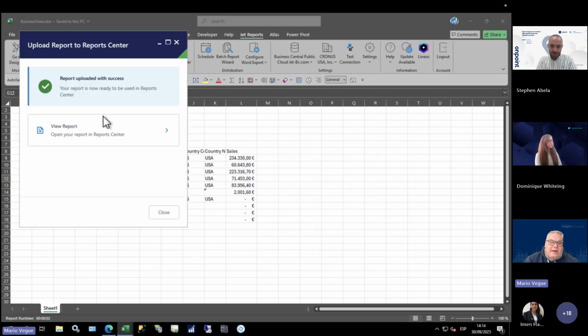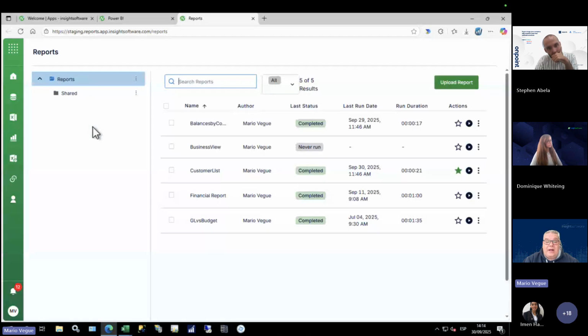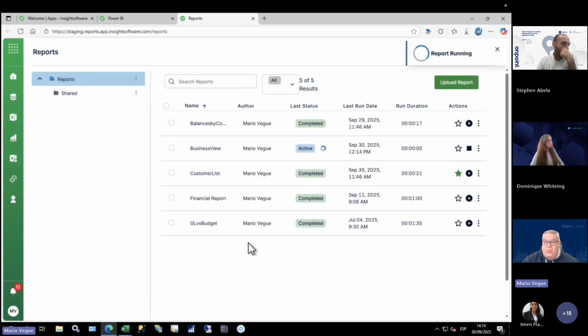So now let's go ahead and jump to Report Center from within any web browser, right, or any device. It is a responsive design. We can see that we have uploaded our report called Business View. From here, obviously, you can run the report, you can filter the report. For this particular example, there are no filter or report options. So we are running the report before creating this report as a business view, right?